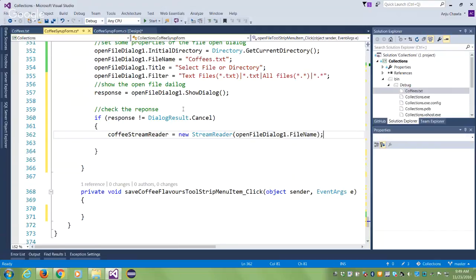Now bring your mouse over it. What does it say? It says it throws some exceptions. It throws an ArgumentException, an ArgumentNullException.